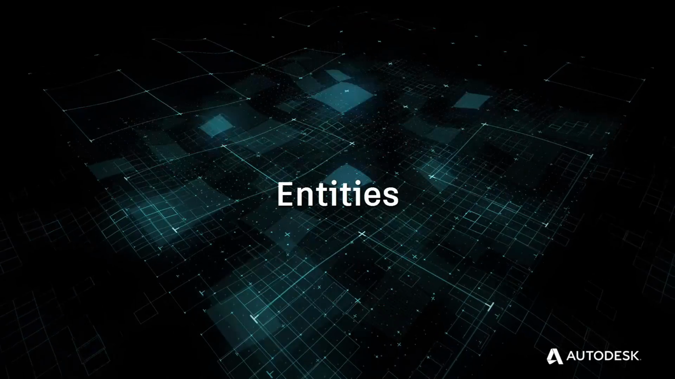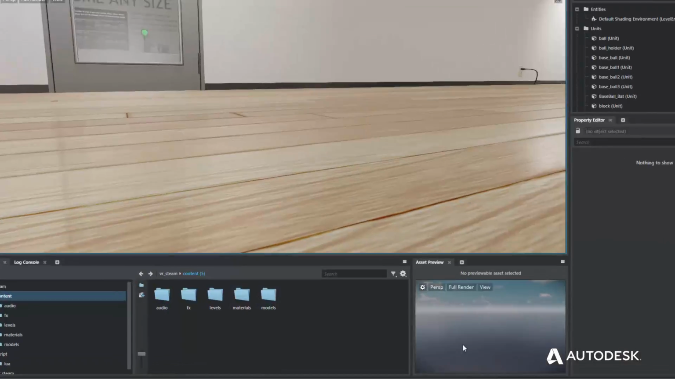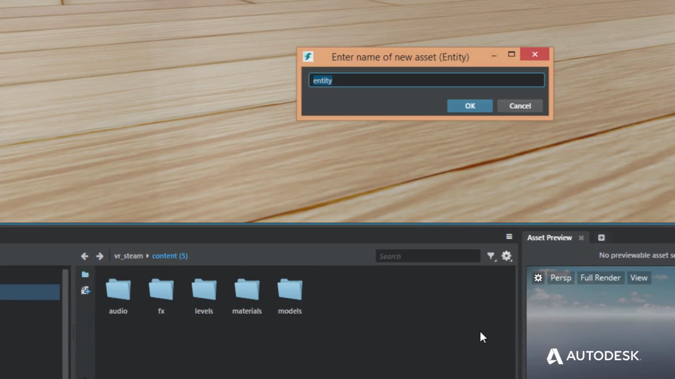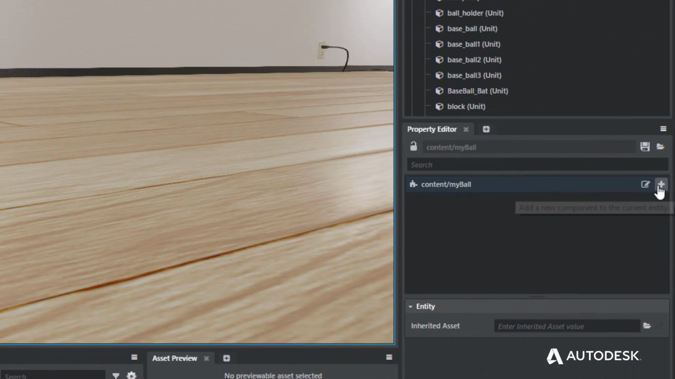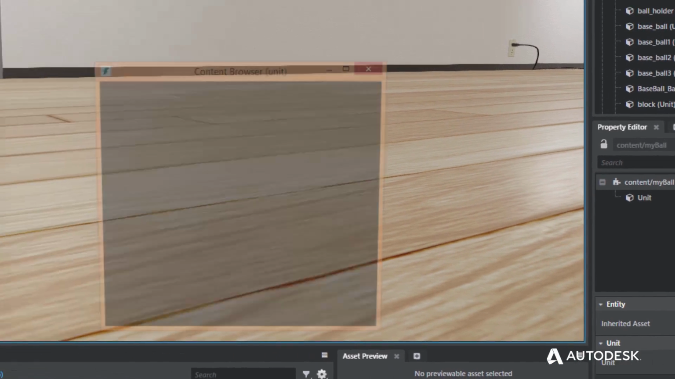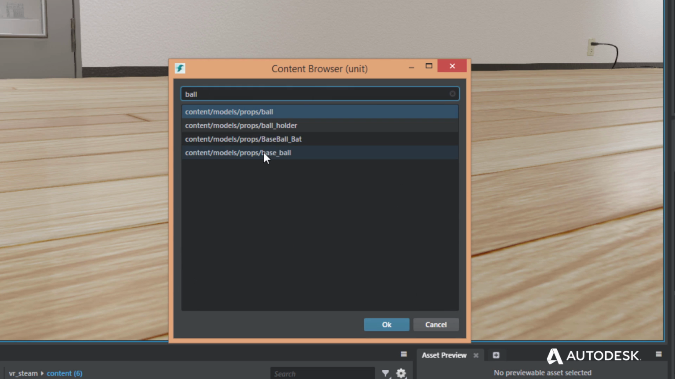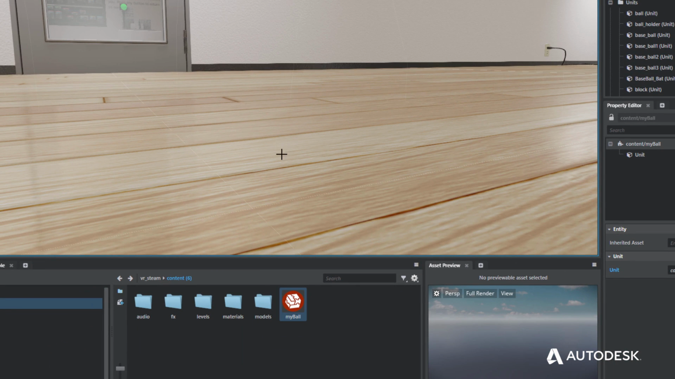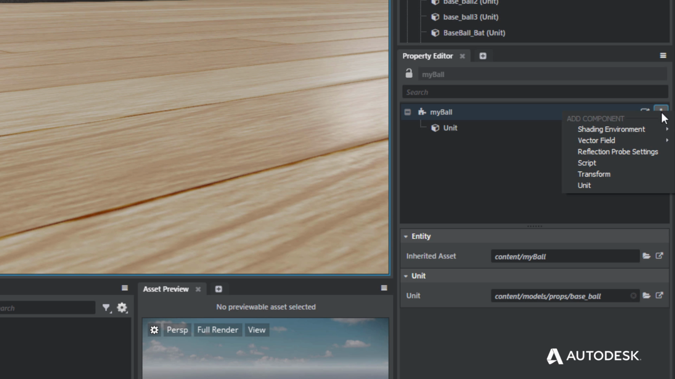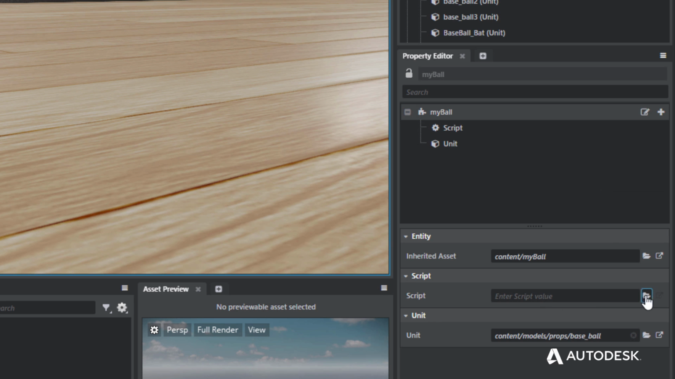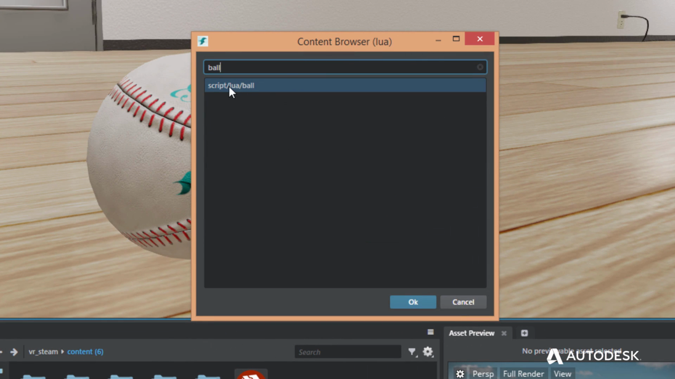With the Stingray 1.5 update, the library of entity components has been increased. The new unit component allows developers to wrap units, which can contain their own unit flows, LODs, physics, and more inside an entity. And the scripting component allows developers to tie Lua scripts to that entity to create gameplay behaviors.